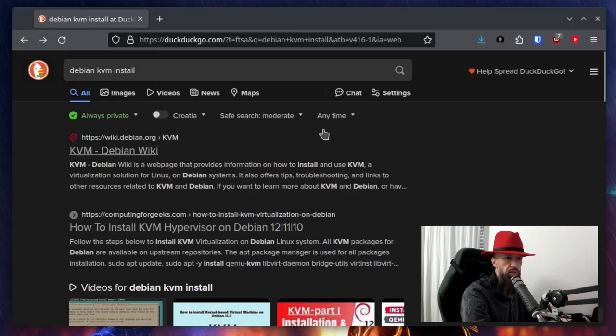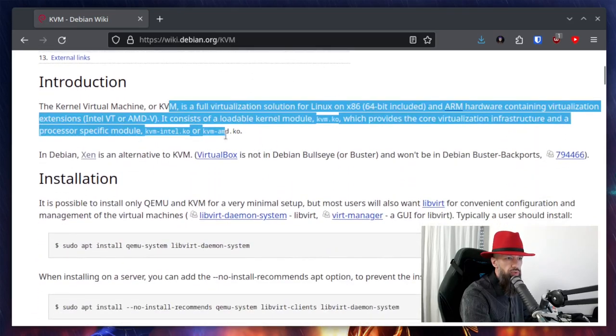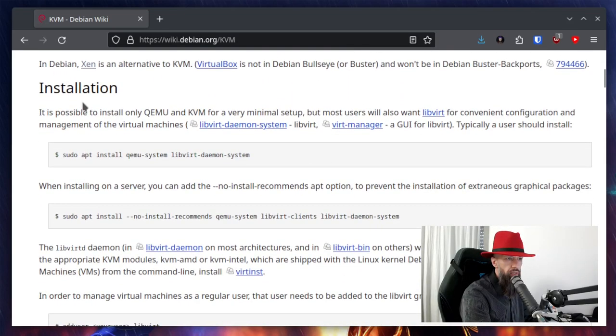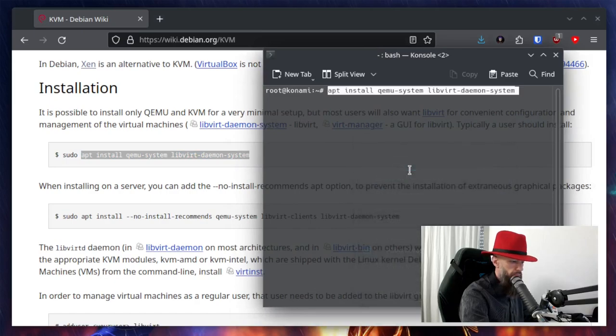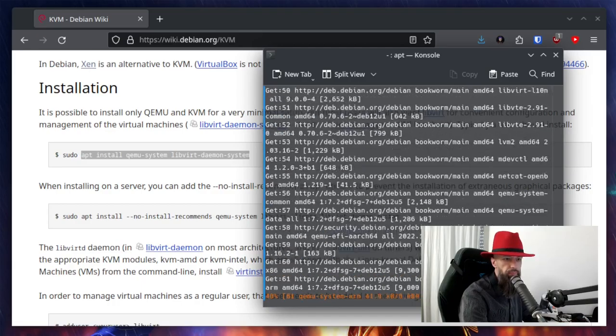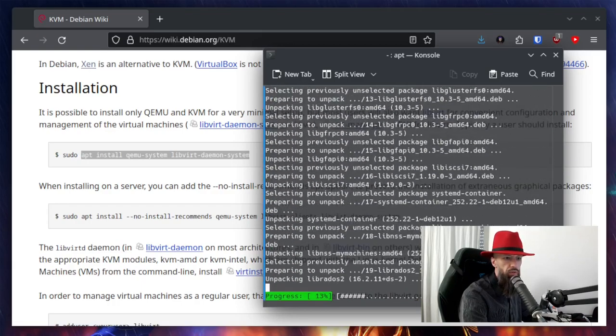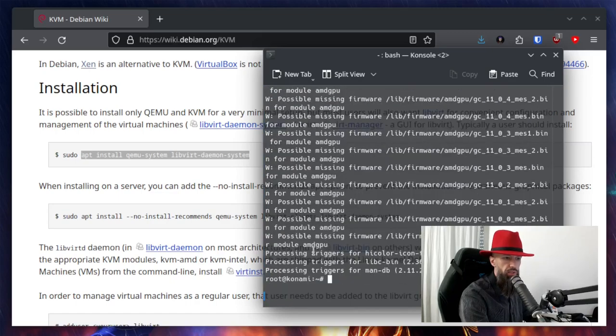Okay, so what I did here is search for the instructions on how to install it. I already know this web page, so I'm going to skip this introduction and go to how to install it. Okay, let's copy this, paste it here. This is pretty much all that you need to install it right now, and it will pull all the packages that you need. Just press enter. It will download now on my machine. Okay, so the installation is finished.